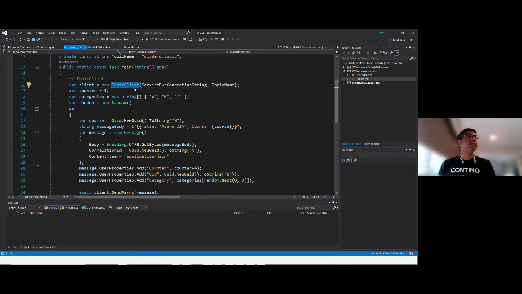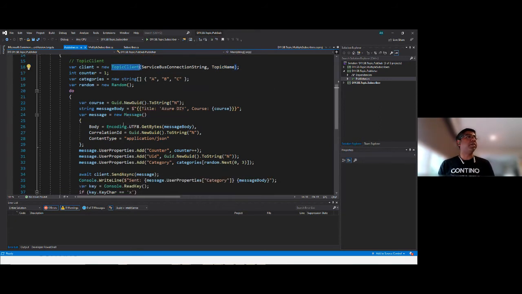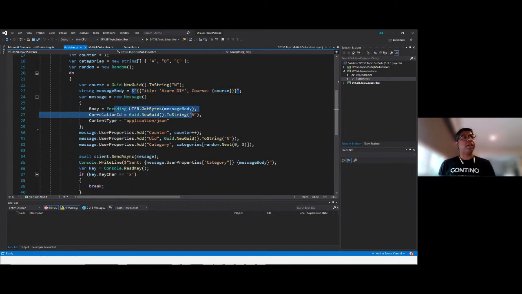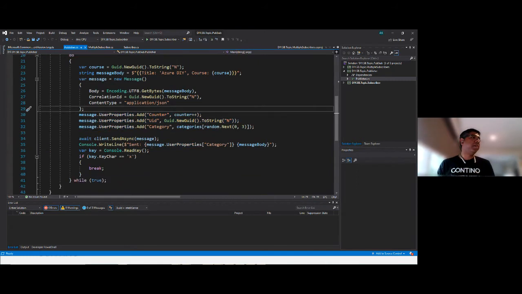We have created an instance of the topic client, and we are creating a JSON body here and converting that into a byte array, setting the metadata, which is the system properties, the correlation ID, and the content type being application/json. Then we have a user property bag, which adds different properties that we want to allow our subscribers to filter on and do routing. It sends a message to service bus, and then I wait for a key to be entered, and I can send more messages. Until I press exit, this application is going to keep running.